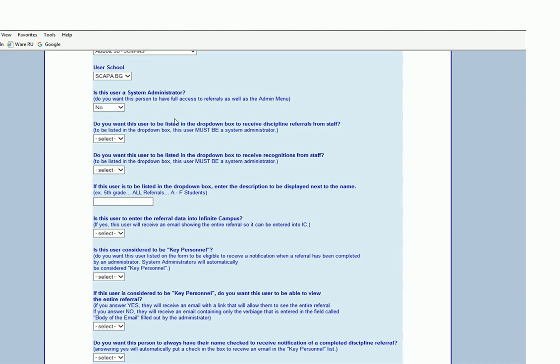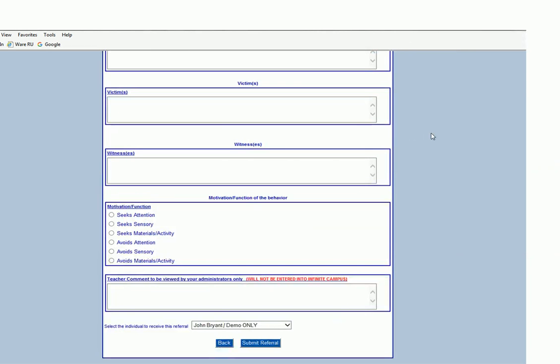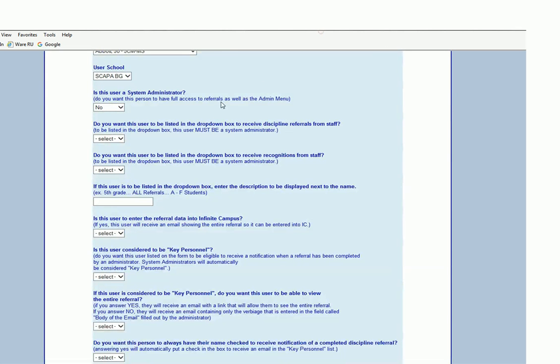For those that are to be system administrators, the next question is, do you want this user to be listed in the drop-down box to receive discipline referrals from the staff? And that would simply be on the page where the teachers are submitting referrals. At the very bottom, there is a drop-down list, and the name would appear in this drop-down list if you answer yes to this question. So we're going to set that to no.